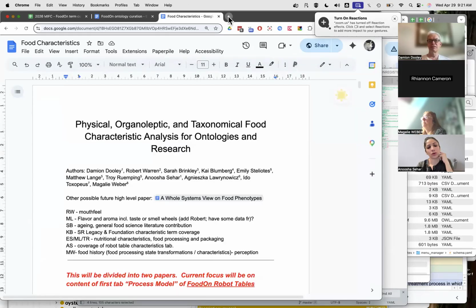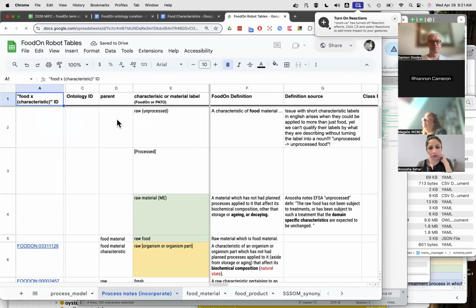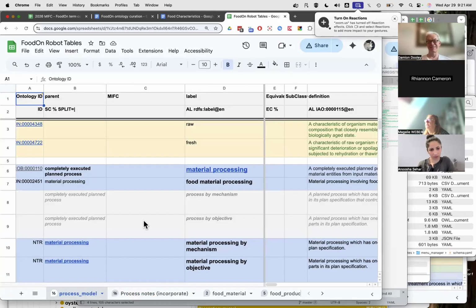So the robot process.tsv, is it different in the food product.owl and different in the food process.owl? Are those two different files or the same? Yeah, there were two separate food process tables. They had different things going on. So this process model is really the process section branch, but this is what I'm going to wind around to talking about this morning with respect to MIFC.